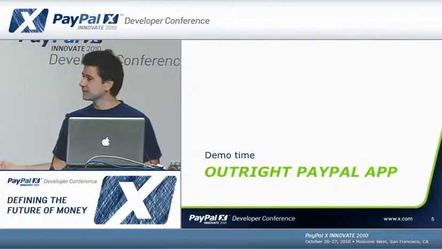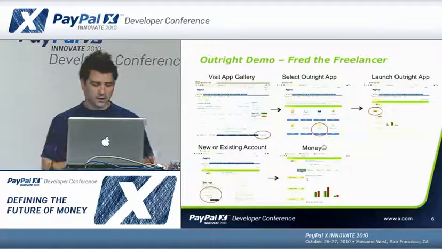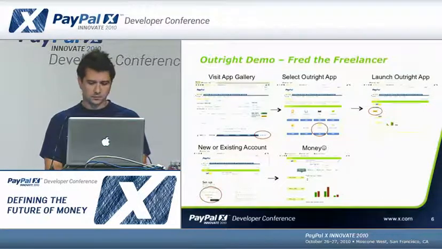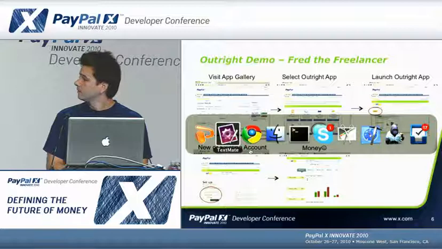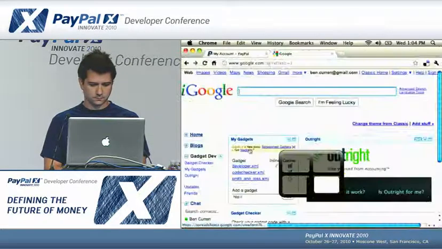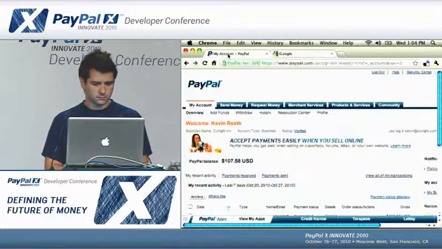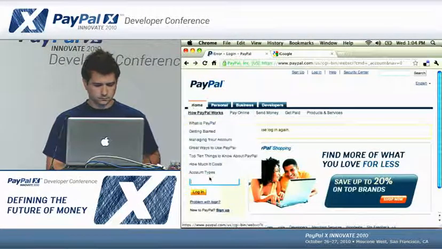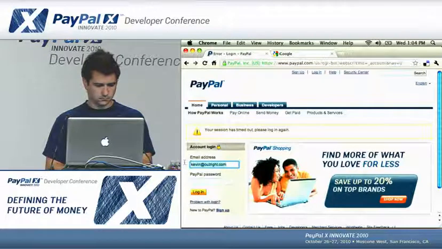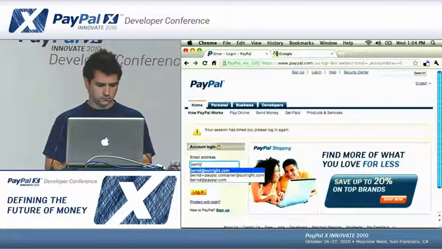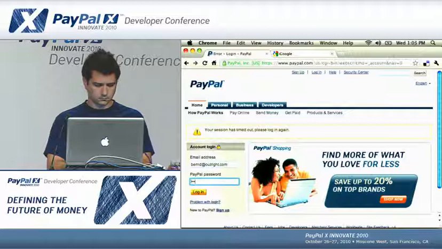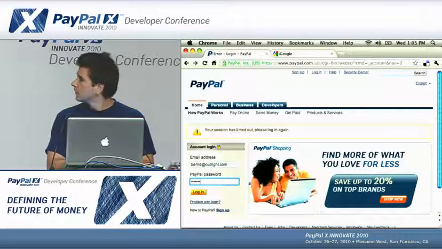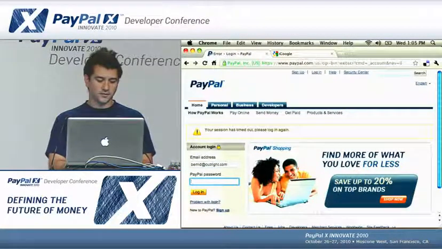Okay, so let's just go right into it and start demoing the app. So, let's see. It looks fine on my computer.